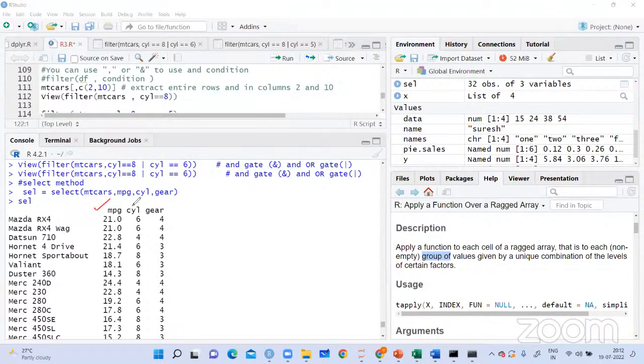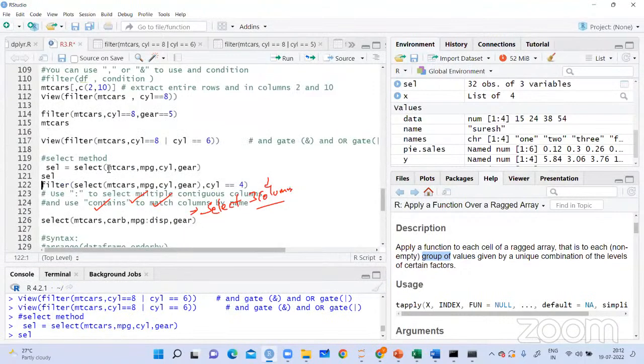Miles per gallon, cylinder, and gear. So simply it has selected for us 3 columns. So that is how you can take the help of your select function also. So filter function is there, select function is there.